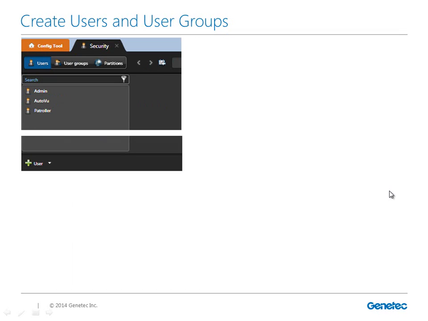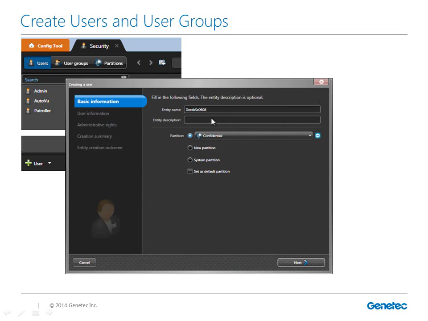Okay, so on to adding the users. We're already in the security task, so we just need to click on the users section up on the top left here, and then hit the create a user button on the bottom of the list here. The first thing we're going to need to do is give the entity a name, which is the username the user will be logging in with. We can assign them to be an accepted user of a partition from here as well.